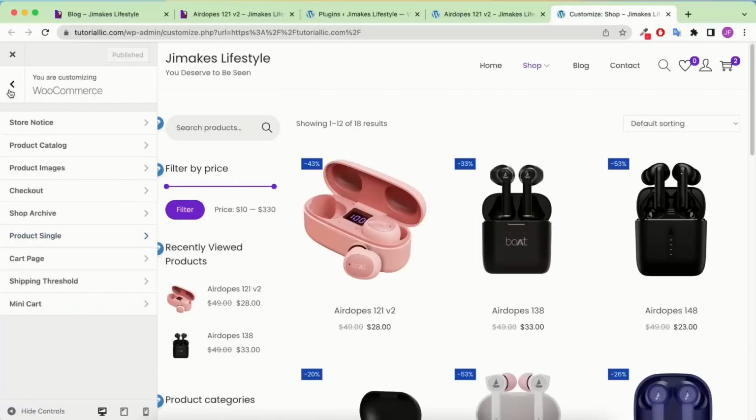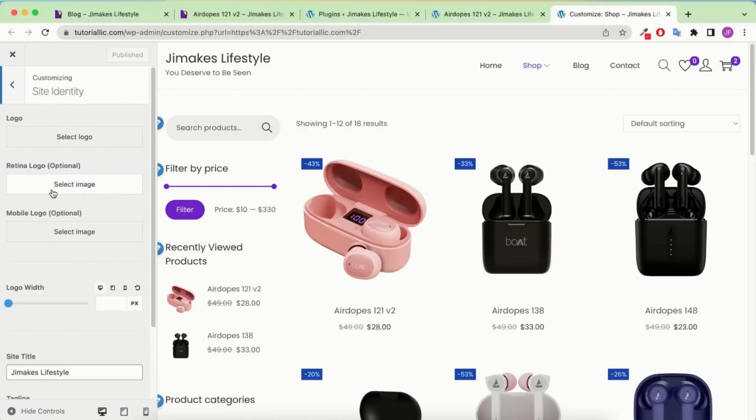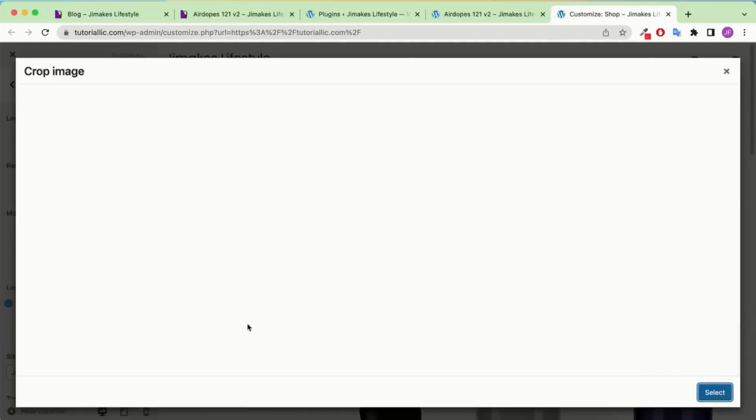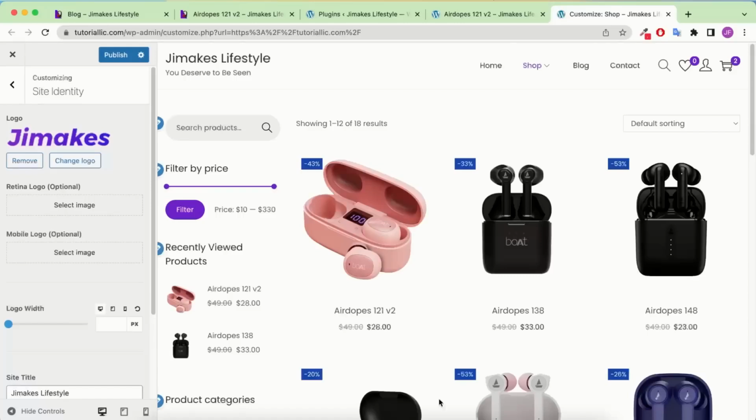And now I think it's almost ready to go, but one thing is still missing. We need to change this logo in the header, because right now it looks like all of this text. So let's change it. Let's go back, and now we need to go to this site identity, and this is the part we need. So let's click on select logo, and now we need to choose this logo, select it and skip cropping.